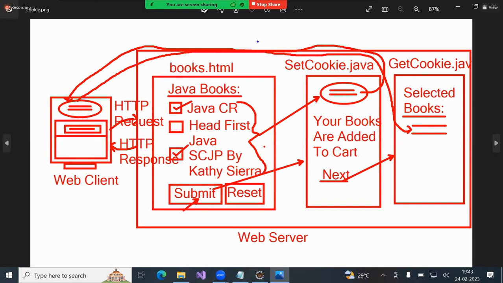Second one, we didn't send to the browser with this URL. These books are added to the URL. With this URL only I transferred. Like that you have seen.